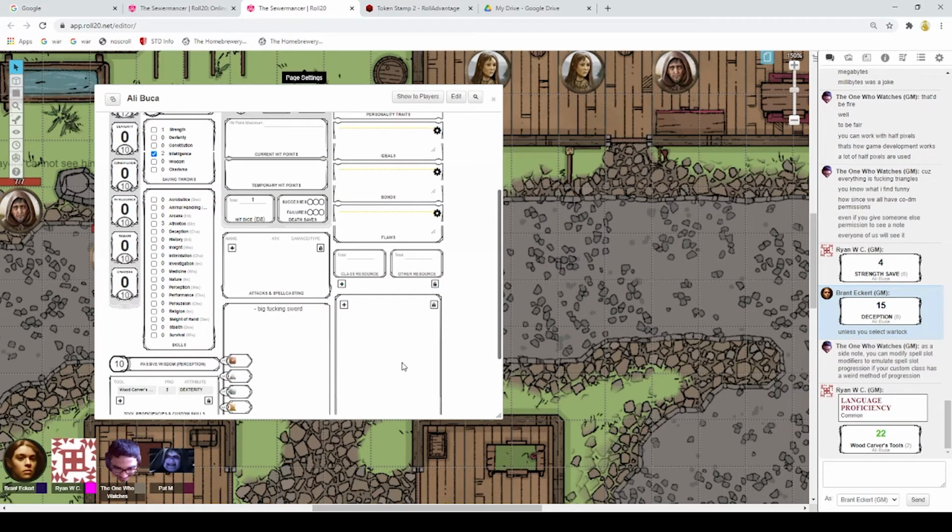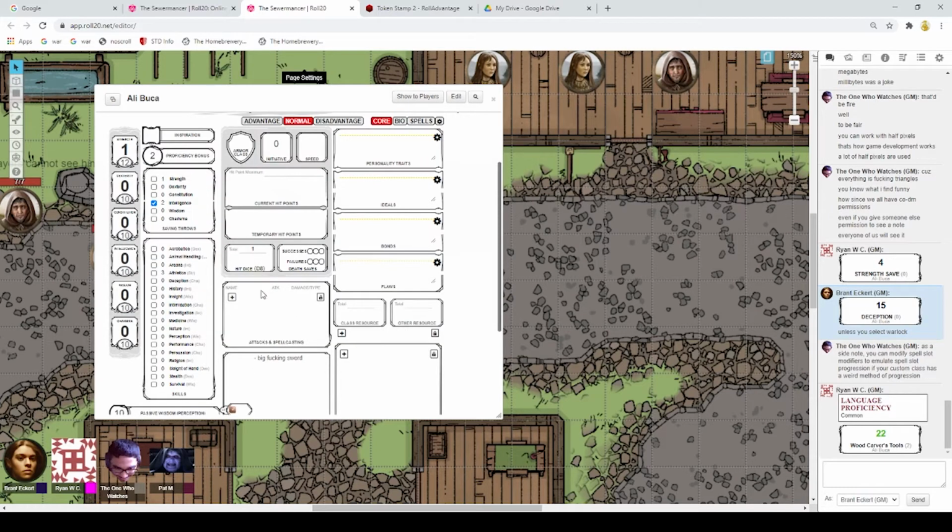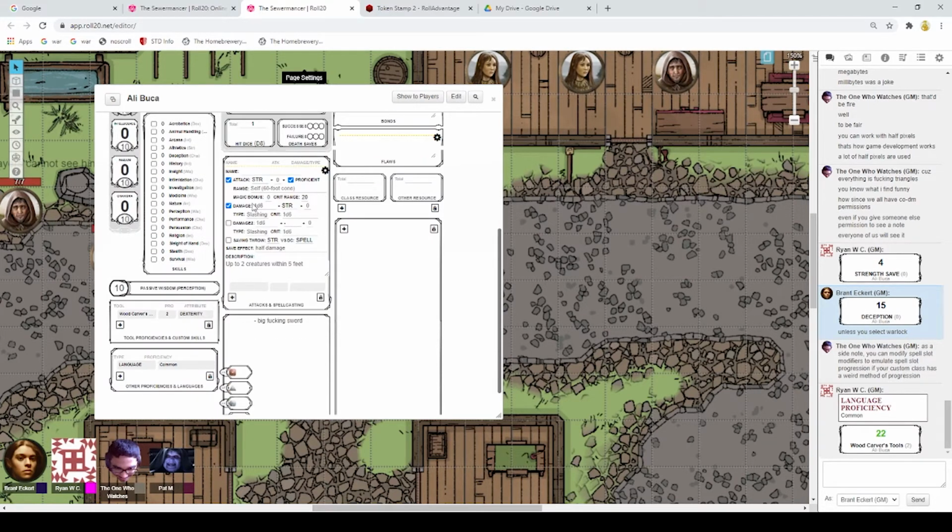Moving on from the tool section, we may now move on to the attacks and spellcasting section. Let's open it up. Let's write down that he has this big sword. Now this is obviously an attack roll, which utilizes his strength modifier, which you have set as 12. So we utilize his strength, but you could also set it so that it utilizes any other stat, but we'll keep it at strength. He is proficient, and let's say it's a +1 weapon, so it has an additional +1 modifier.